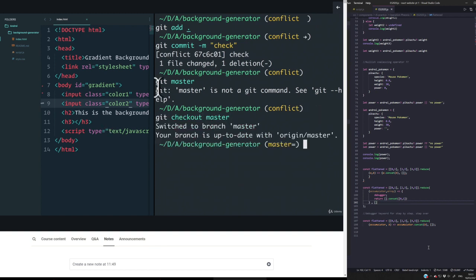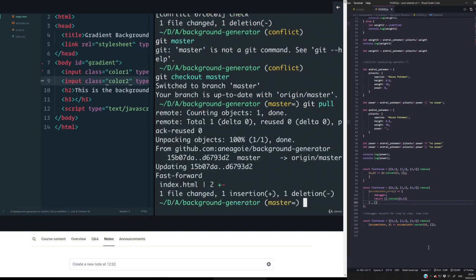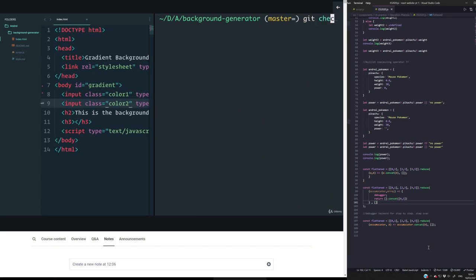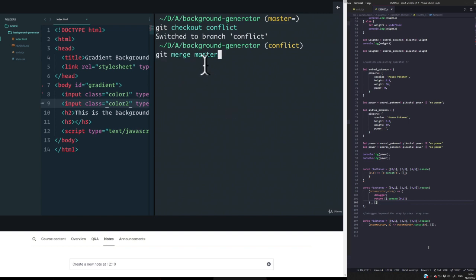Again, before I push my changes, I want to make sure that I have the latest version of master, so I'm not changing anything or I won't have any conflicts. So I'll do git pull to get the latest. And now I do git checkout conflict. And I can do this command, git merge master. So I'm saying merge whatever's in master into conflict.